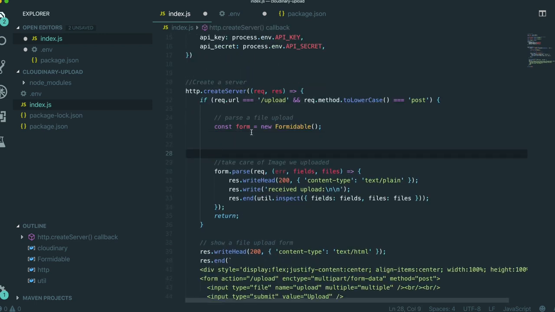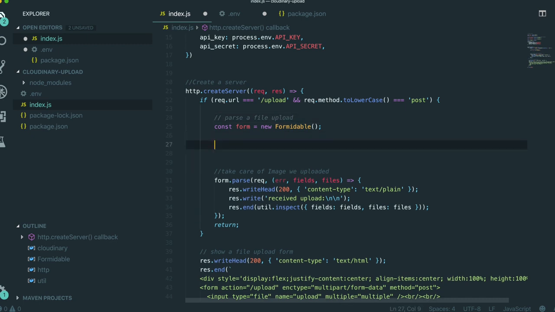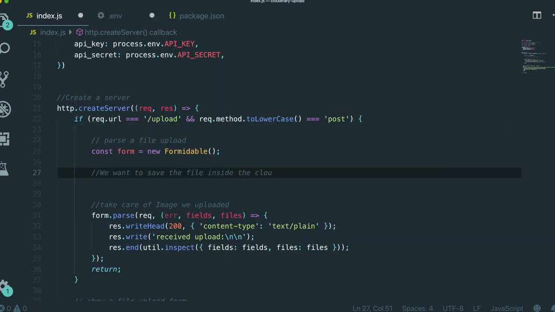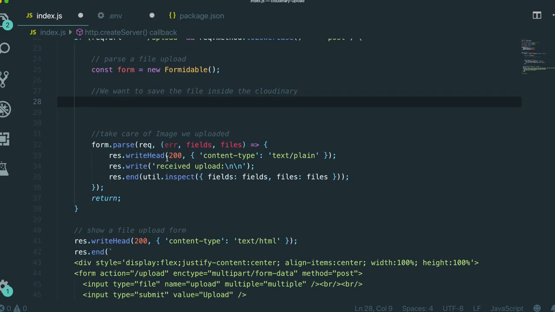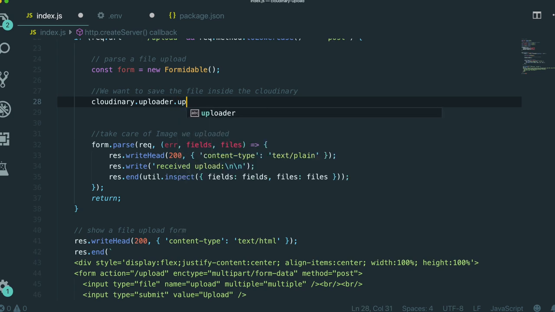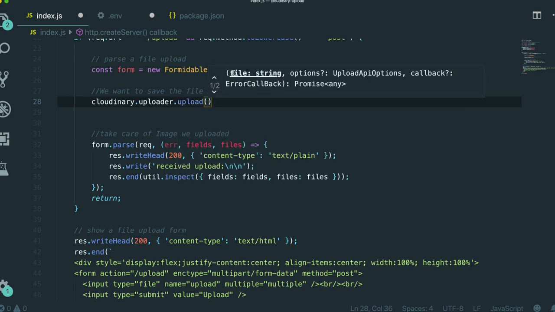Now if you see in here, we parse a file upload. After that, we want to save the file inside of Cloudinary. So we need to do something in here. To do that, we bring in Cloudinary and use uploader and upload. If you see in here, our first parameter is the file, so we can give this file path. The second one is the options and the third one is the callback. So we need to put the file path in here.